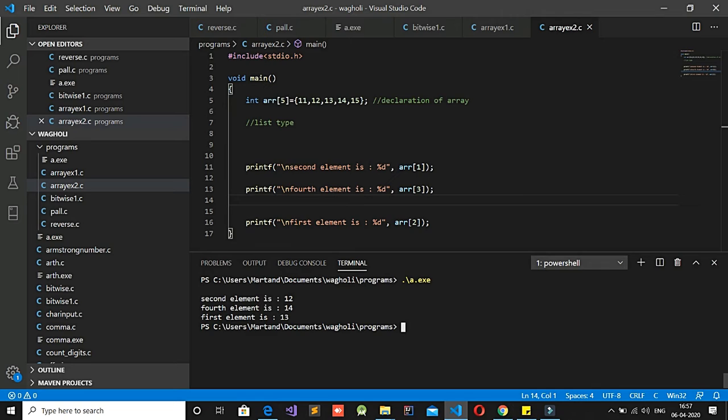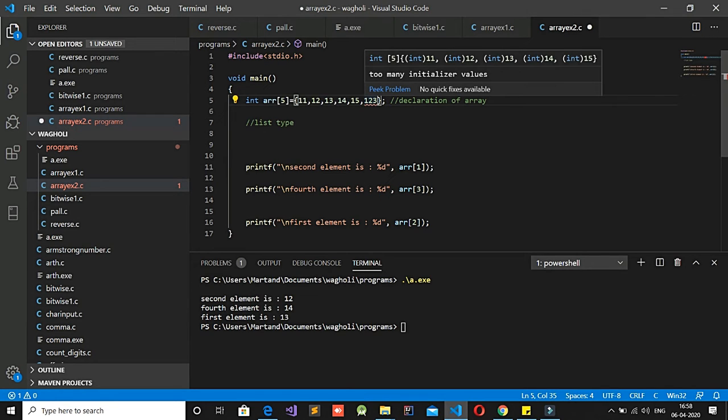Great. So you see over here that in list type of initialization, if I give the value 5 as a size, I can actually go and get the values at the time of initialization. But now, as I said, since I've given the size as 5, if I try to give one more value, let's say 123, let's see what happens over here. Oh, it has already given me some kind of error. Too many initialization values.